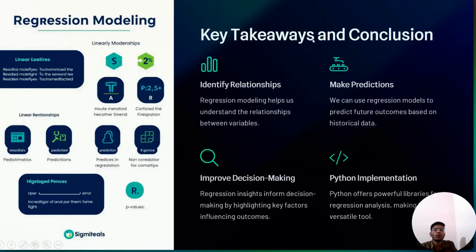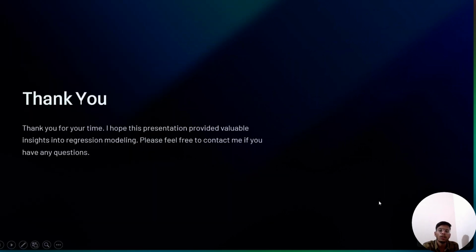Now we have key takeaways and conclusions from regression modeling. Identifying relationships: regression modeling helps us to understand the relationship between variables. It is used to make predictions. We can use regression modeling to predict future outcomes based on historical data. Now we discuss improved decision making. Regression insights form the basis of informed decision making while highlighting key factors influencing outcomes. Now we have Python implementation. Python offers powerful libraries for regression analysis, making it a versatile tool.